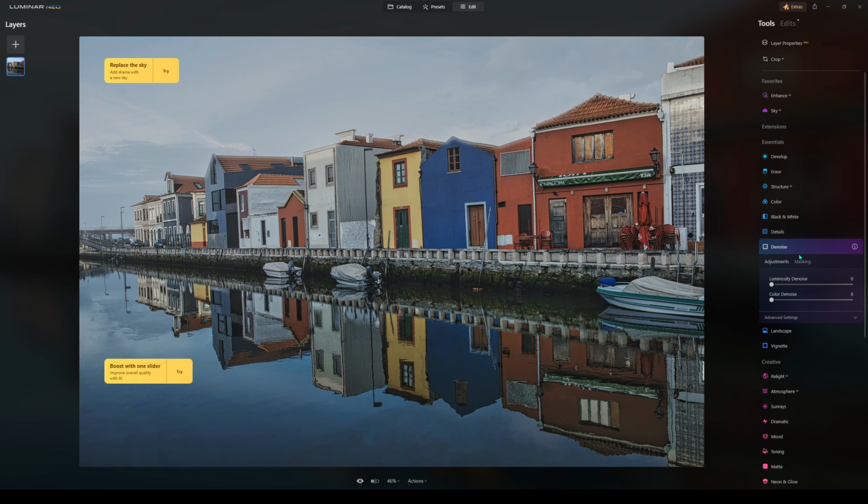Next up we have Denoise. So if you have a lot of noise in your image, you can easily adjust it here.